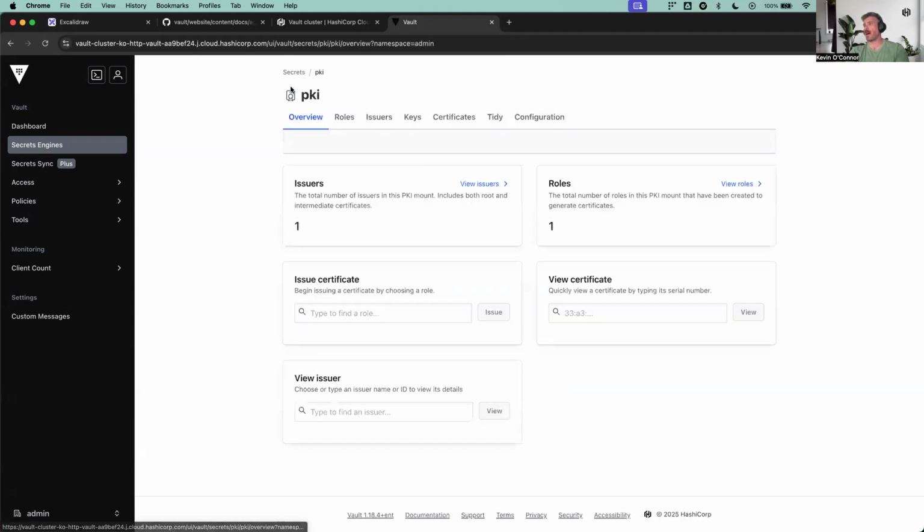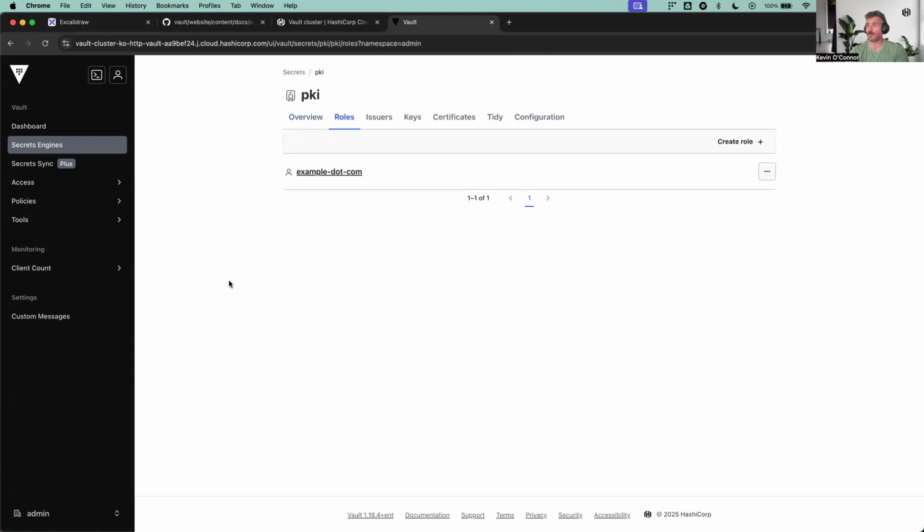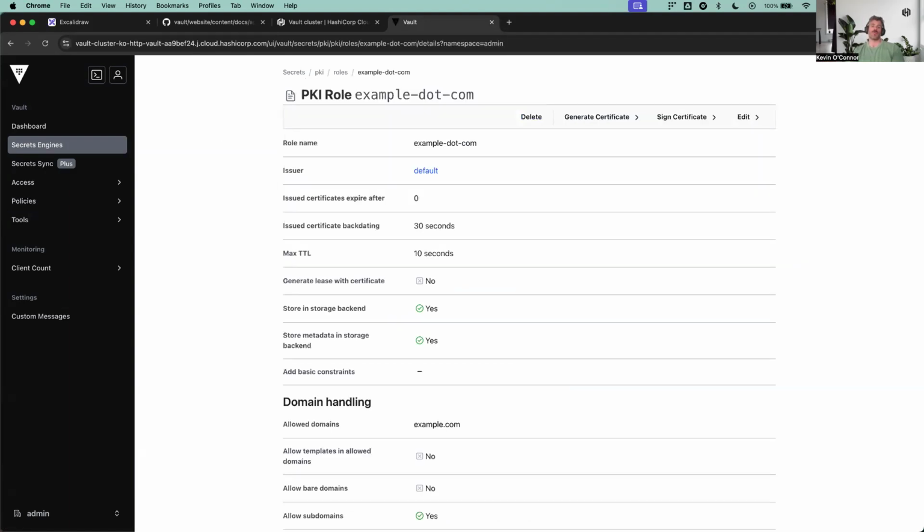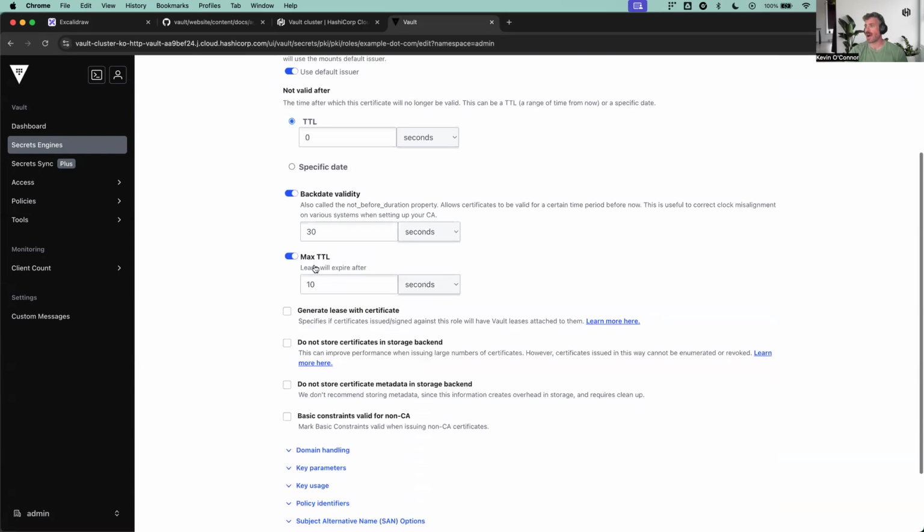Heading back out, within the PKI engine, I then created a role called example.com. And this is what's going to establish the policy for issuing these certificates, essentially ensuring that only authorized domains receive certificates and that these certificates have a controlled lifetime, right? So in this example, if we take a look at the config, I actually set the max TTL for these certs at 10 seconds, right? So the certs that are generated are only going to be good for 10 seconds.